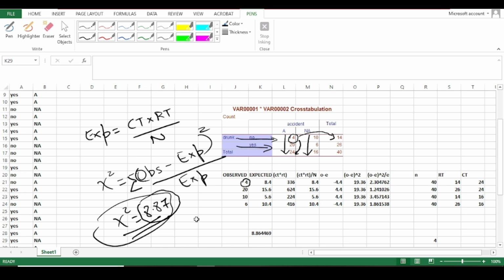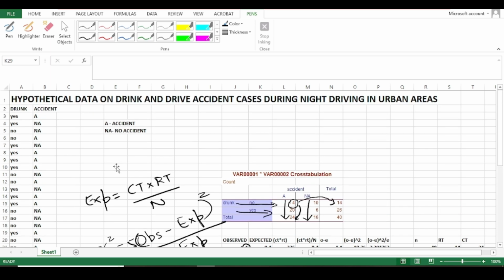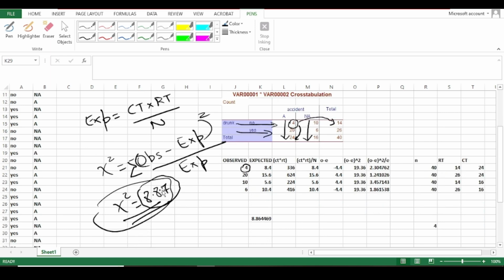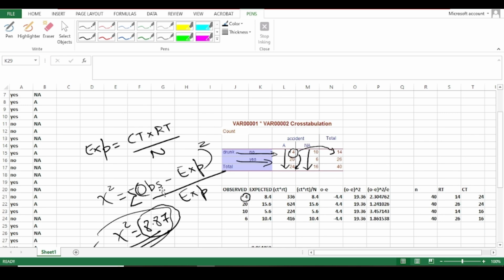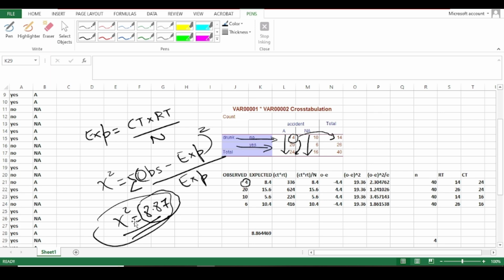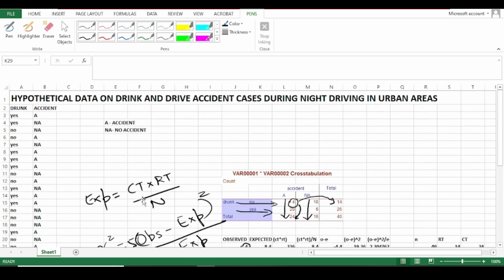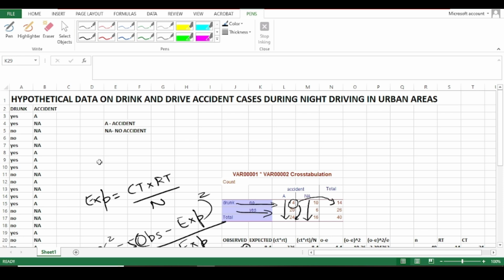So we'll be comparing this value with the tabulated value, and if this value is greater than the tabulated value, then we would reject the null hypothesis. And in our case, as we have seen in the table in the previous video also, this value was greater than the tabulated value at 0.05 level of significance, and thus we could say that there is a relationship between drink and accident cases. So thank you.